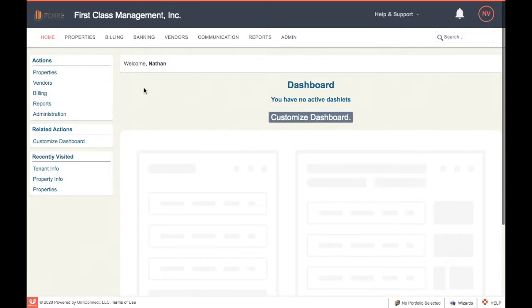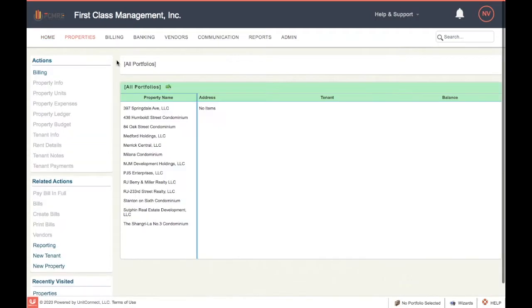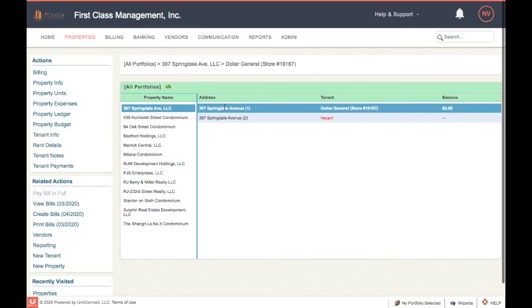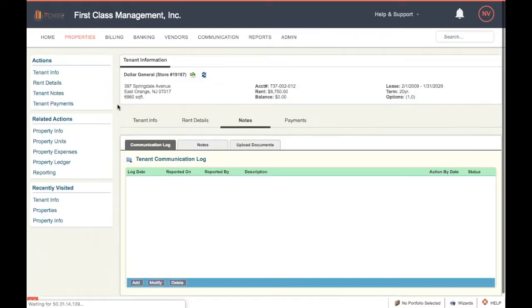In this video tutorial, I will be covering how to update tenant notes in UnitConnect. So to begin, I'm going to head over to Properties. Once I'm here in the Properties tab, I'm going to select the property and select the corresponding tenant. Following, you'll see under Actions on the left-hand side, we can come down to Tenant Notes. So I'm going to select that.